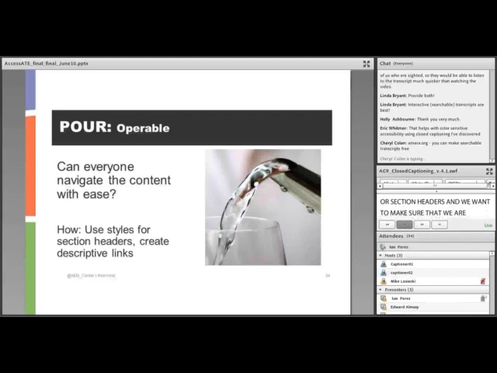And by the way, in these slides on pour, the image that you see is the tip of a pitcher pouring some water into a wine glass. So I hope that helps you remember the 4 principles. So what we're trying to do here is pour accessibility into our designs, just like you pour water into a glass.